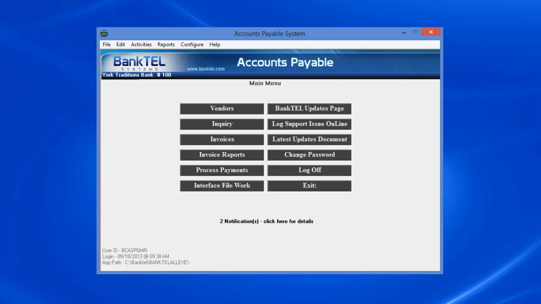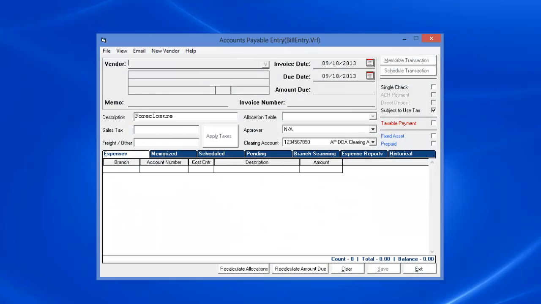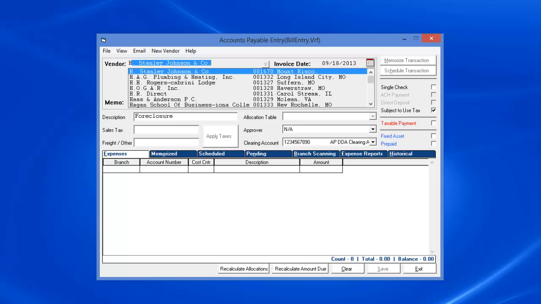Adding a use tax record to a particular invoice is done through Invoice Entry. First, click on Invoices from the Accounts Payable main menu. Then, begin typing a vendor name and select a vendor to begin keying an invoice for that particular vendor.